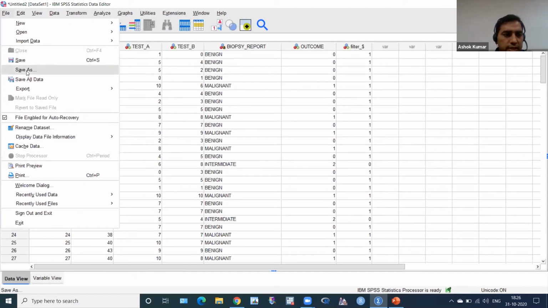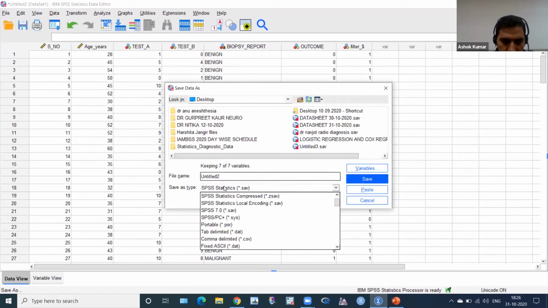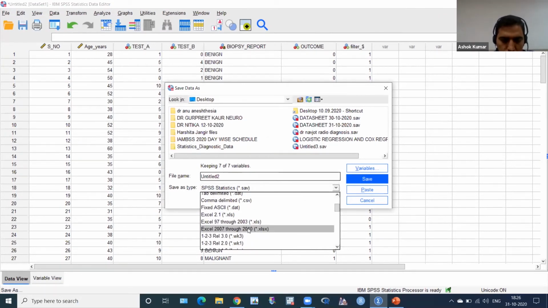Click here and then save as. Click on save as, and then here you want to save in Excel. Then click on SPSS statistics, and then there is Excel 2007 through 2010. But right now I don't want to save it.